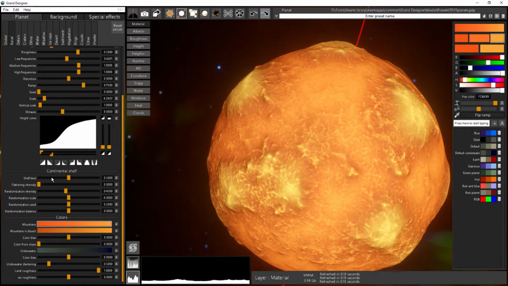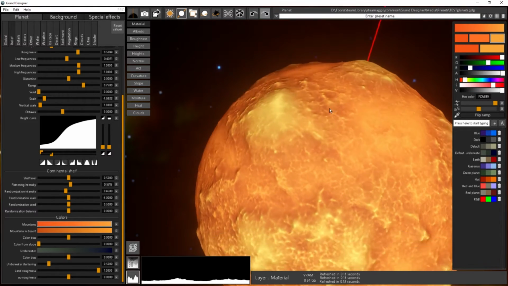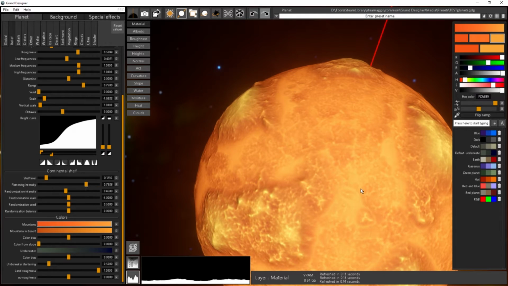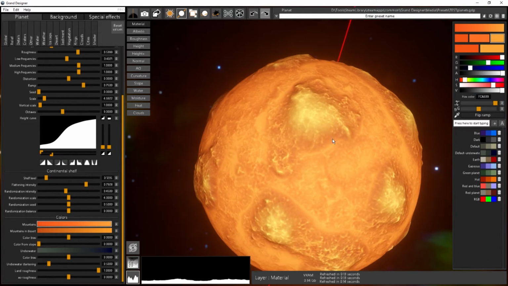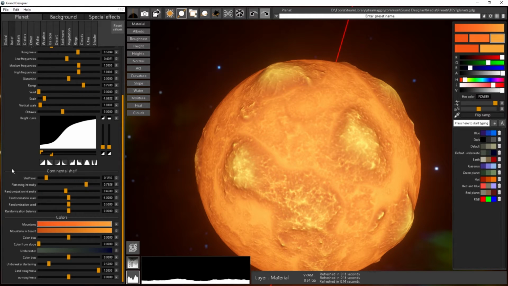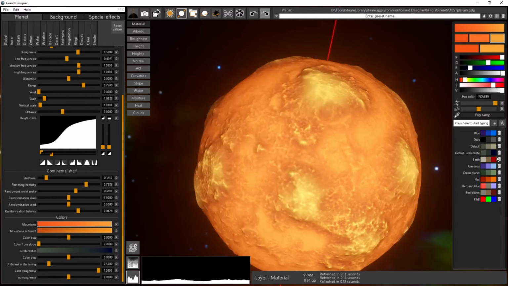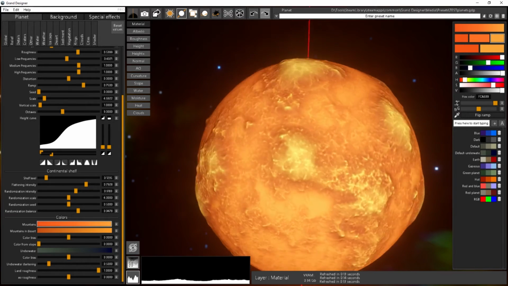Okay, so maybe I will also use the shelf to add some interesting variation near the base of the mountain, like this. So you have a larger flat area. And I can randomize that. Okay, it's interesting like that.